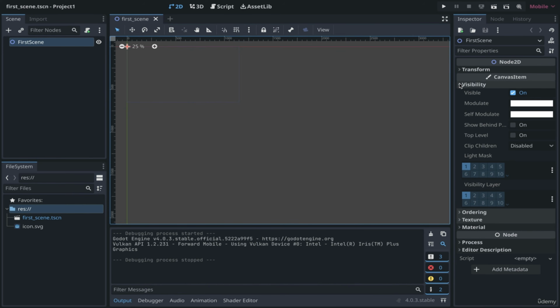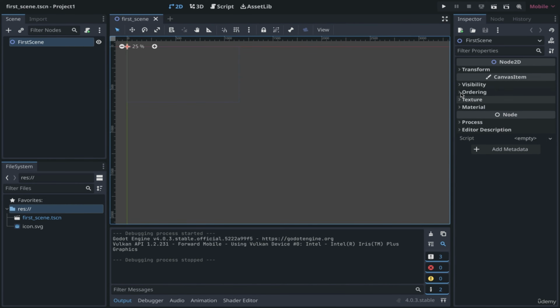For example, if you want to set the visibility, you can change the settings. If you want to, you can also change the ordering, the texture, the materials, the process. You can also add descriptions here, right? For example, if you're working with more than one game developer, then obviously you want to make sure that this game project is well documented, so your counterparts or your partner are going to be able to understand what's going on here. It's going to be very helpful if you add additional descriptions explaining what you're doing here, right?